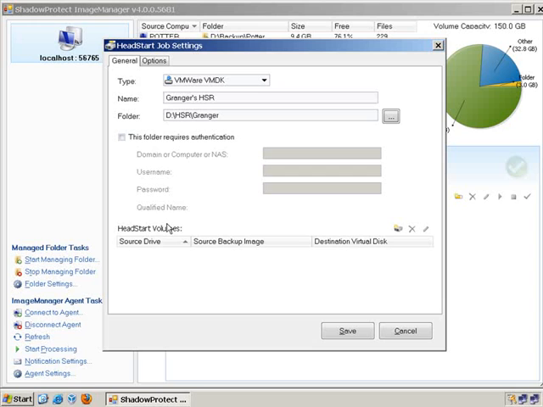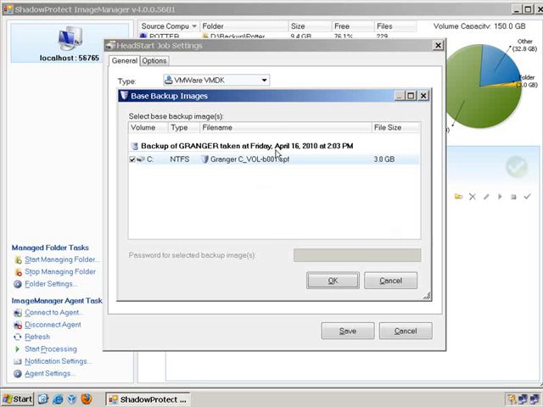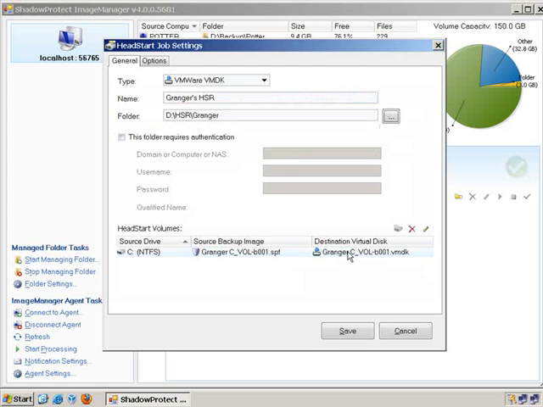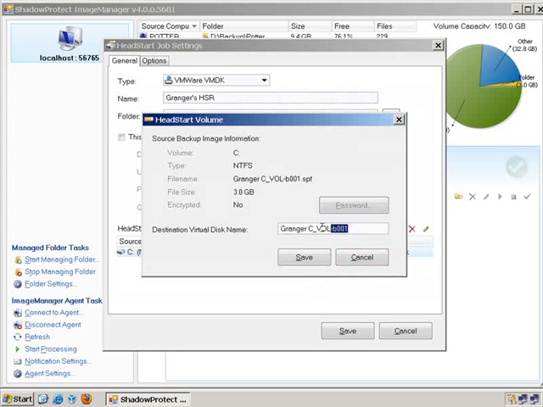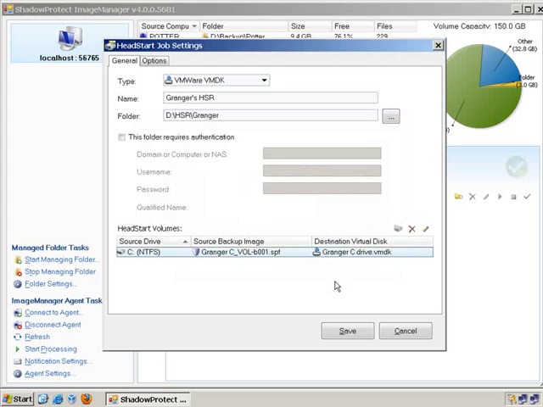Now we need to pick the base image for the Head Start Restore. So I'll click Add a new Head Start Restore volume. And this base image, along with all of its incrementals in that chain, is what's going to be applied to this Head Start Restore job. And I can double click here and name this something more legible like Granger C drive as well. Okay, let's take a look at the options of the Head Start Restore.